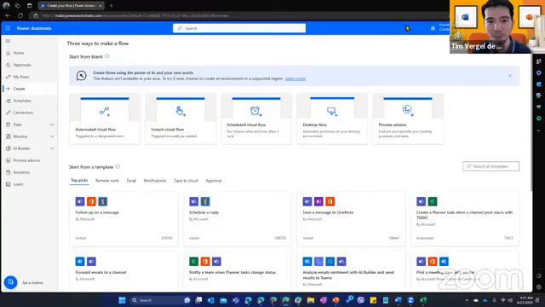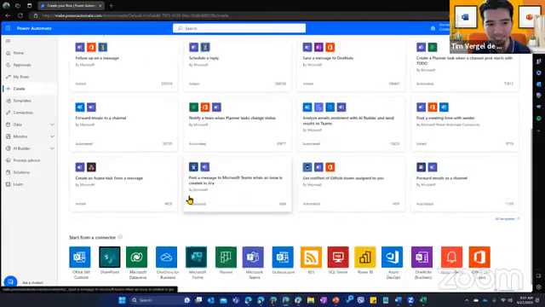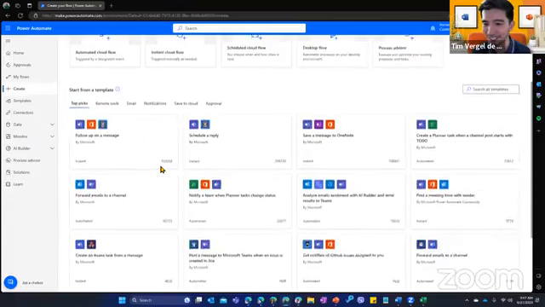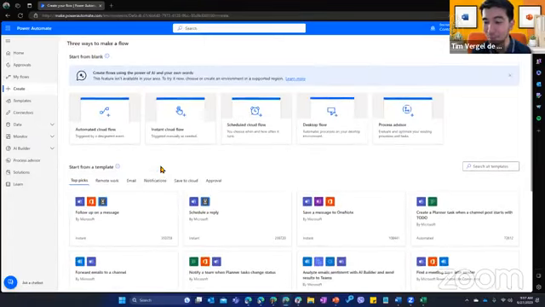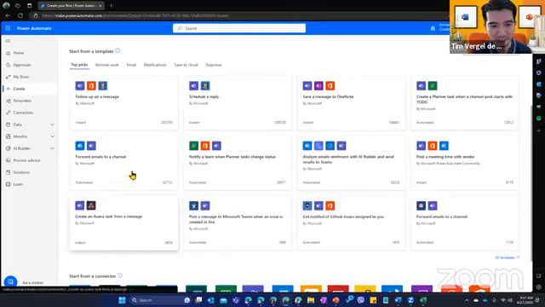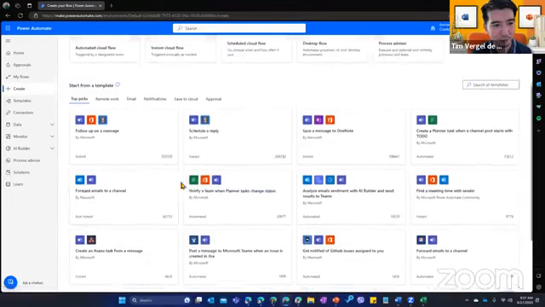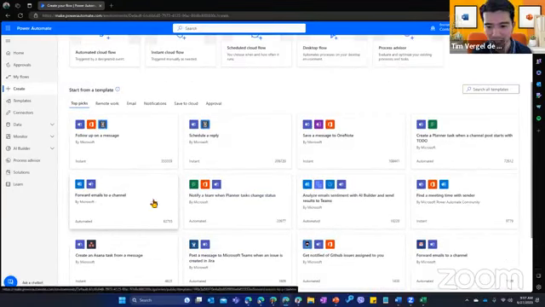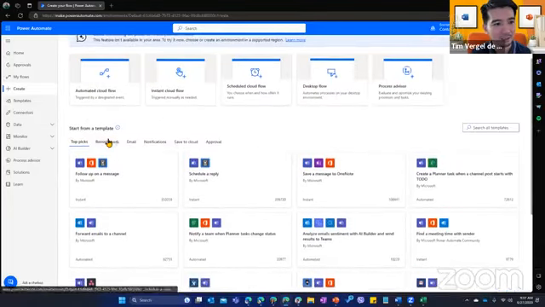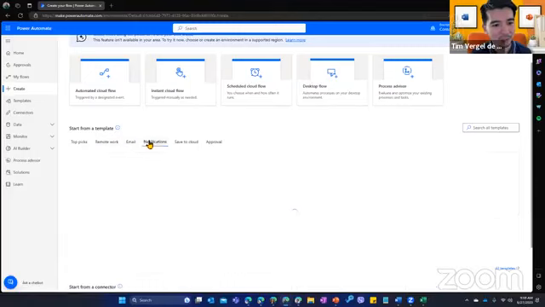So this is Power Automate. What it does, it allows you to create automation, right? So you don't need to be a programmer to create an application or an automation. So here are some examples. There are already some templates. Okay, so let's say forward emails to a channel, or let's say, let me have notifications, let's say.